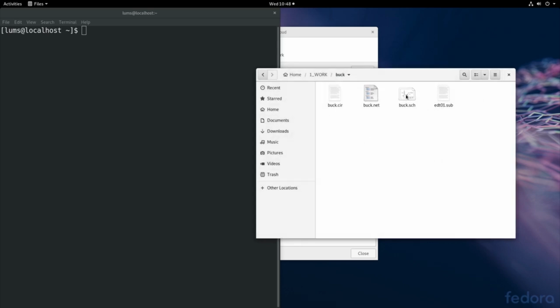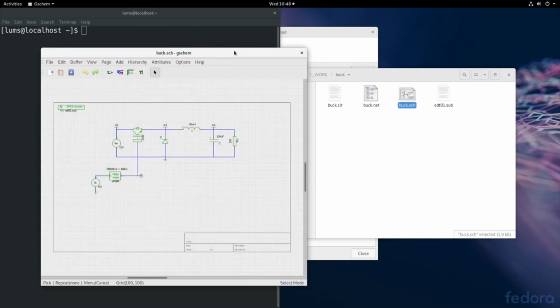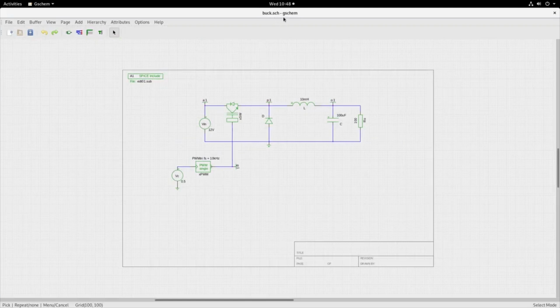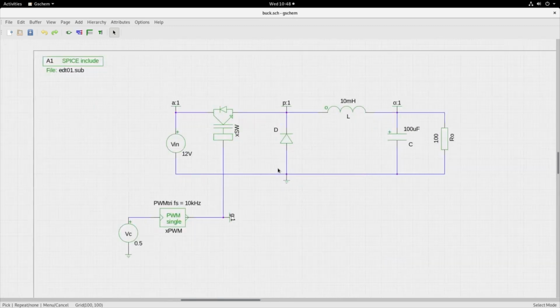Now if I open the schematic file, the schematic file is the one which is used to generate the netlist. So I'll open the schematic file. So it looks something like that. It is in gschem. So let me zoom this. Yes. So this is the buck converter circuit. You have a switch, diode, inductance, capacitance, load, input voltage at 12 volts, and there is a PWM generation block which generates the pulse width modulated signal and initiates switch on and switch off of this switch.